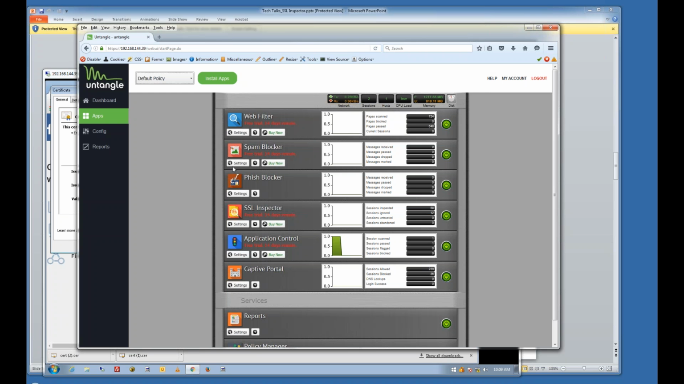No, you don't need to purchase certificates. The certificates are actually generated by the box itself, and they're unique to that box. That's to provide privacy within your own network. Obviously, we wouldn't want to use the same certificate on the tens of thousands of Untangles that are out there. So when you install SSL Inspector, it generates a very unique certificate for your network, and those machines will use that behind there.